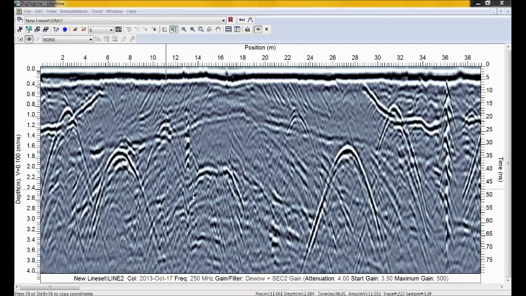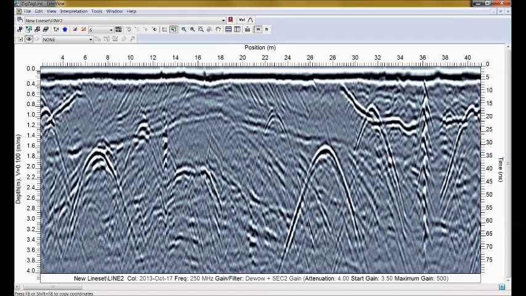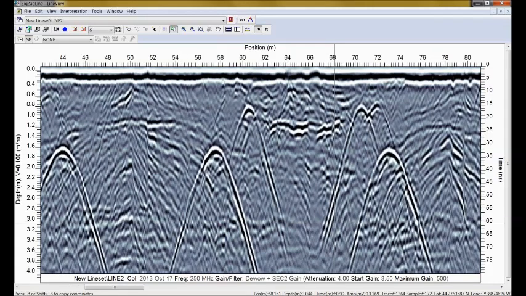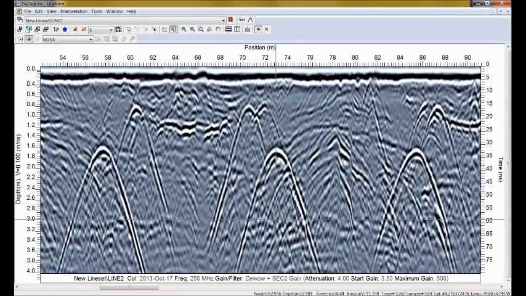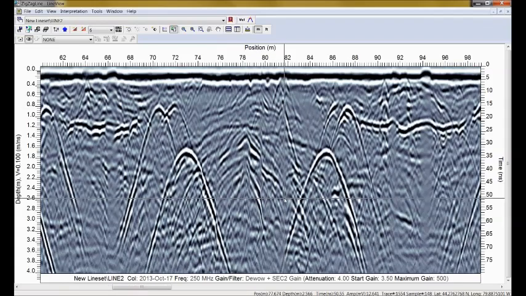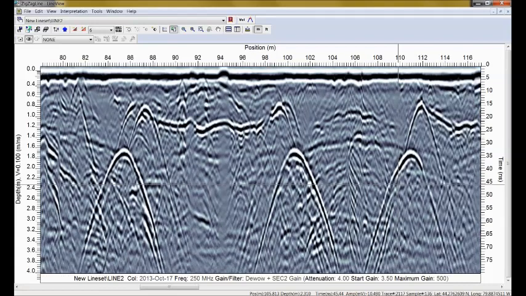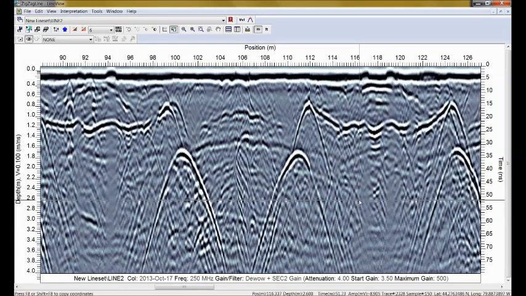Now, I'd like you to notice that as I scroll through the data, there seem to be two particular hyperbolas. There's a deeper one here and a shallower one. And because we're zigzagging across them, we see that multiple times. Deeper hyperbola, shallower hyperbola. So I want you to remember that because this is going to be useful in a couple minutes once we start doing the interpretations.